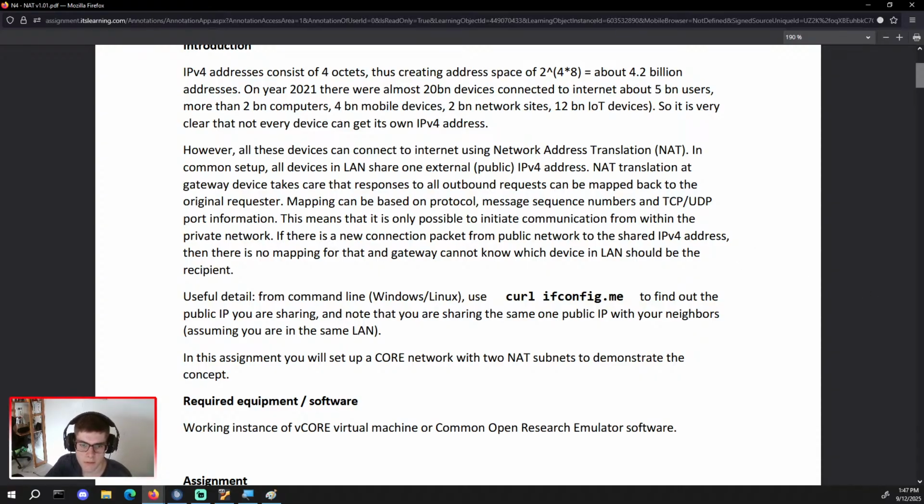If there is a new connection packet from a public network to a shared private network address, there are no mappings from that gateway, so the packet doesn't know where to go and cannot know which device in the private network should be the recipient.